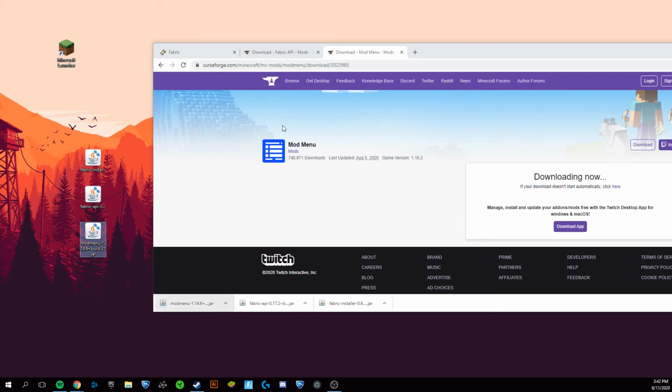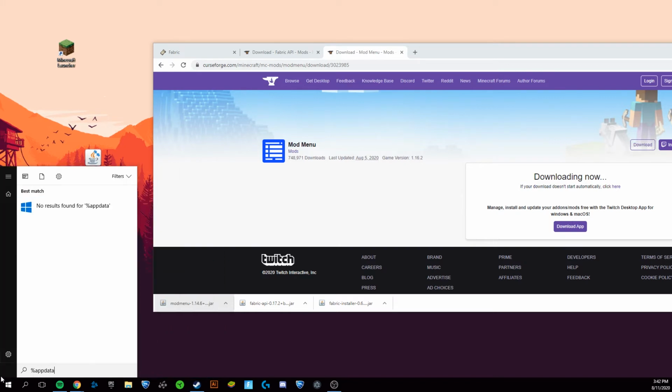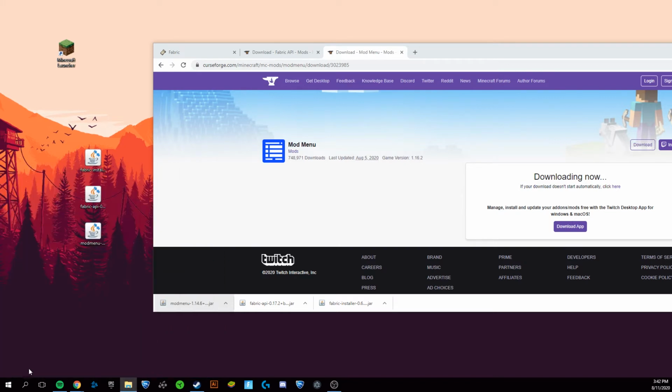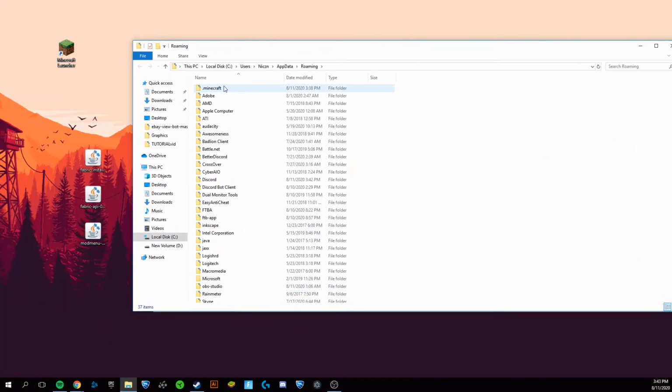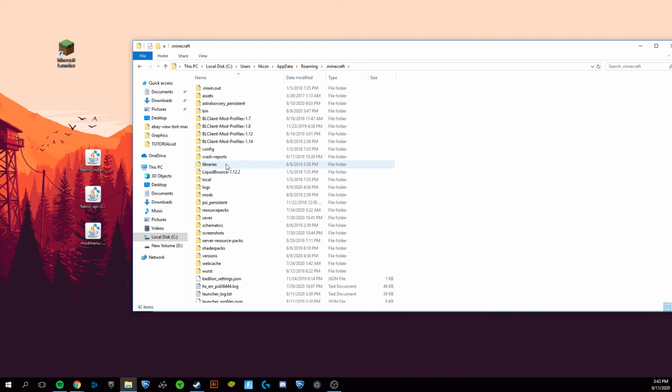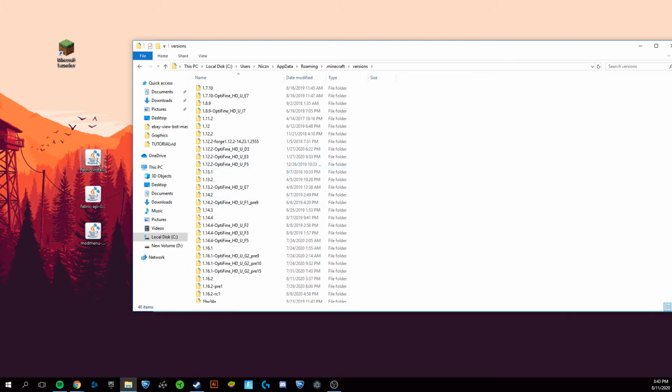Now that you're here, you're going to want to go to your taskbar in Windows and search up %appdata%, and it will open up a folder. In here, you're going to go to the .minecraft folder and open up versions. Inside of versions, you're going to want to put in your Fabric.